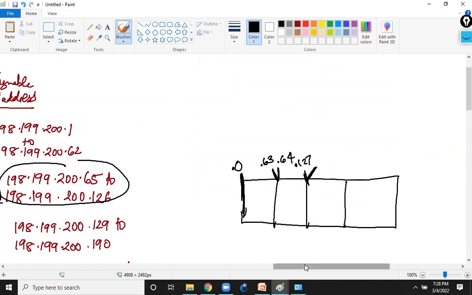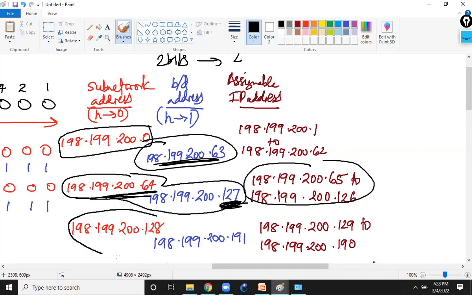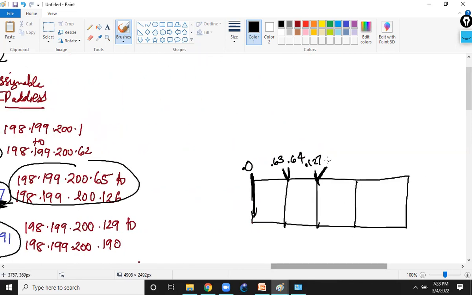And the next one is .128 to .191. It starts from .128 and ends at .191, going in a continuous manner, and again we are just stopping it. That's it. Getting it? Yes. And the last one starts from .192 and ends at .255. Clear? Everyone? Yes.